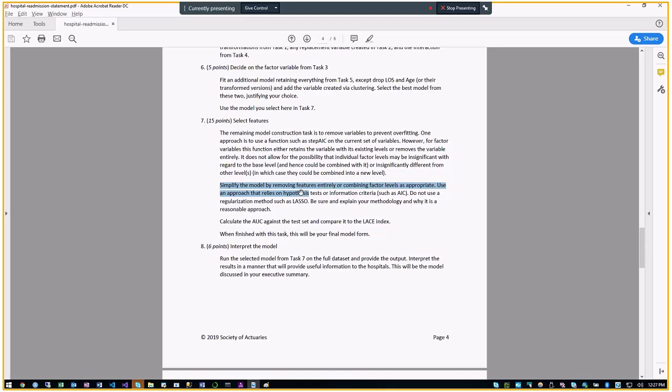Simplify the model by removing features entirely or combining factor levels as appropriate. Use an approach that relies on hypothesis tests or information criteria. So they're just saying use step AIC when you've converted the factor variables to binary variables, and then calculate the AUC and see if it's higher than the cutoff of 0.75.